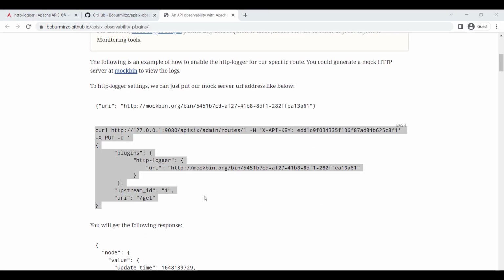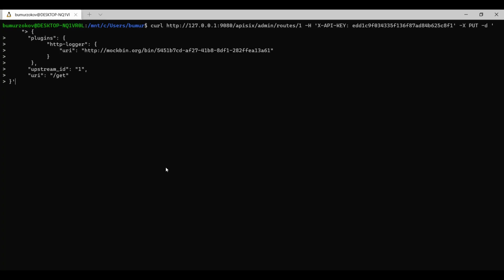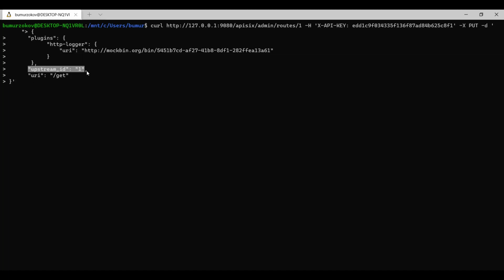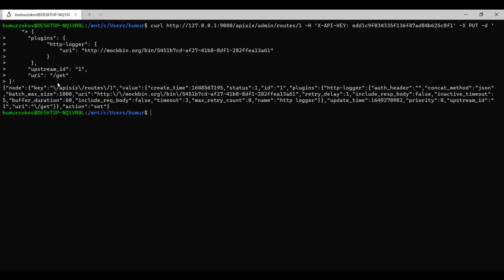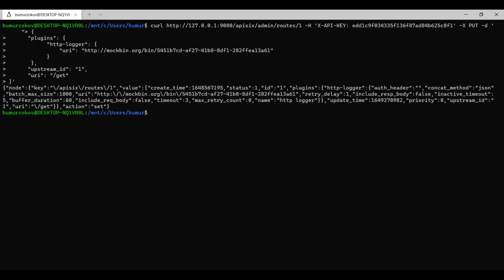Now we can start to enable our HTTP logger plugin for our route. We can just bring our command for adding the HTTP logger plugin with the following upstream ID. We have the upstream ID created. We can assume that after we press and run the command, we'll get the following response from the APISIX server.